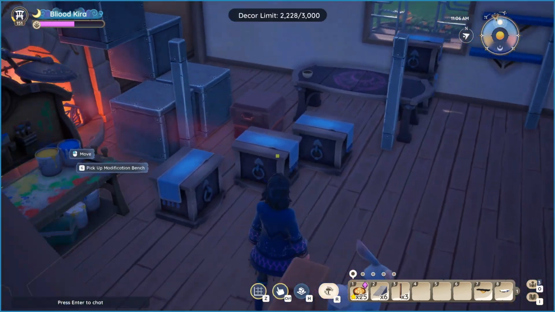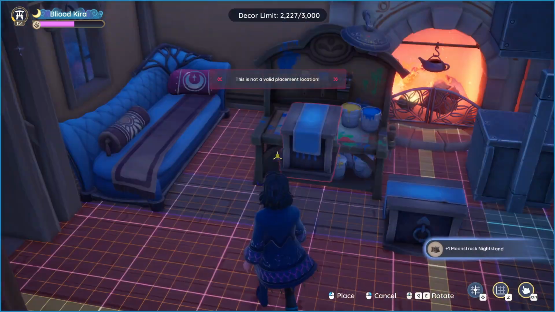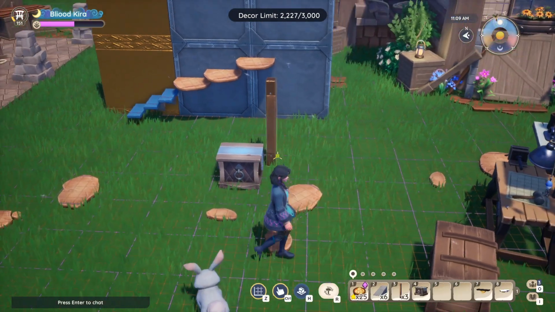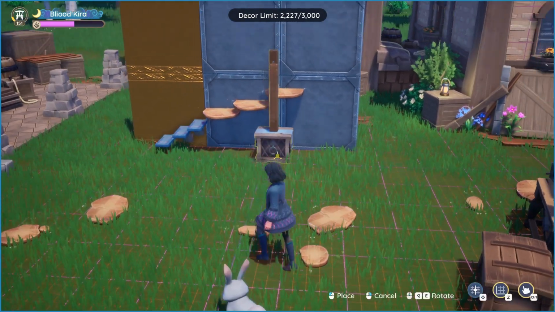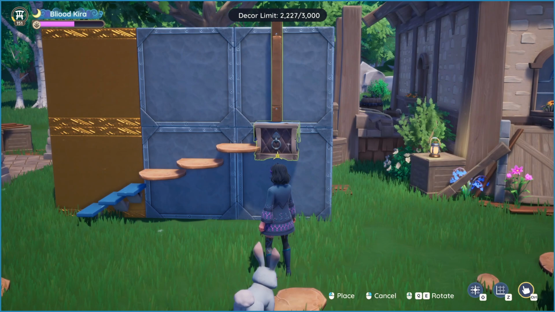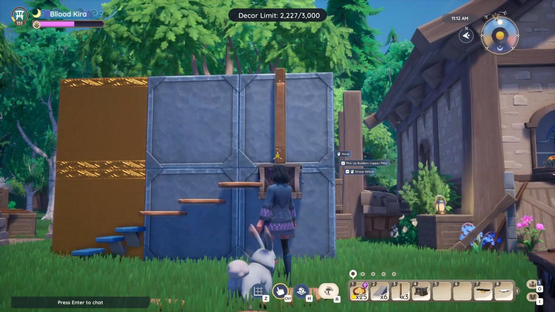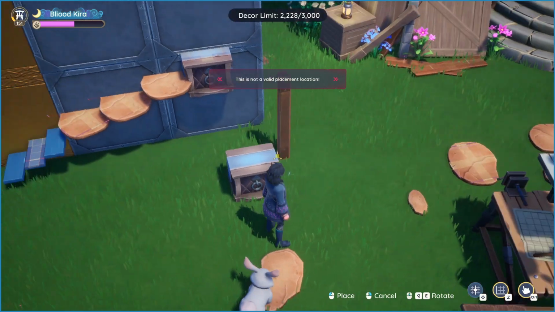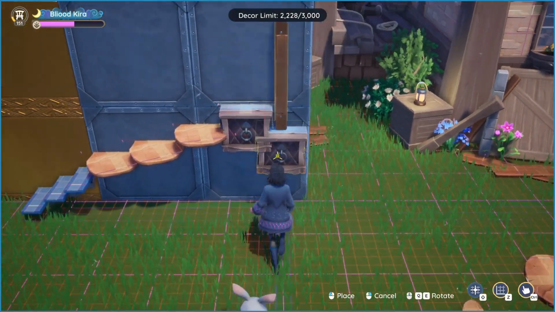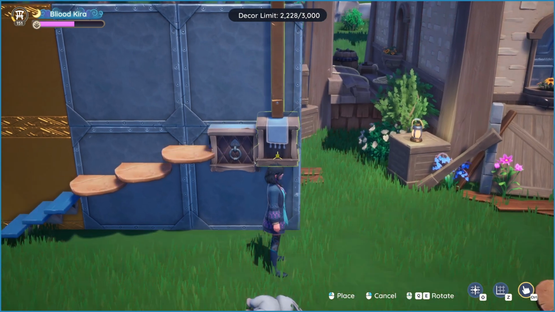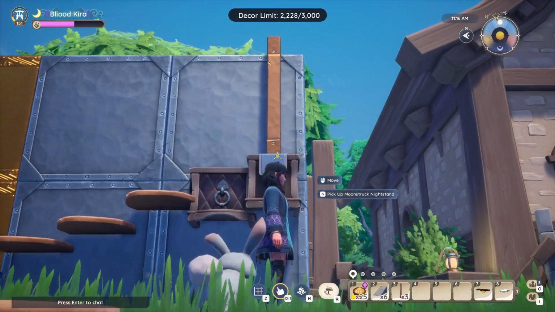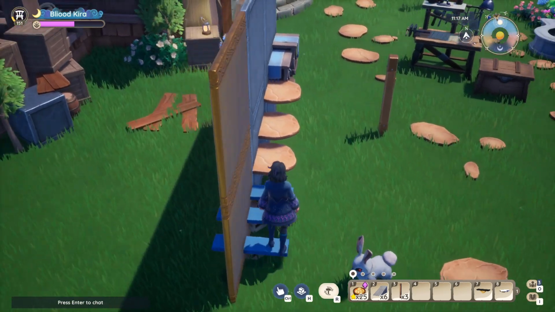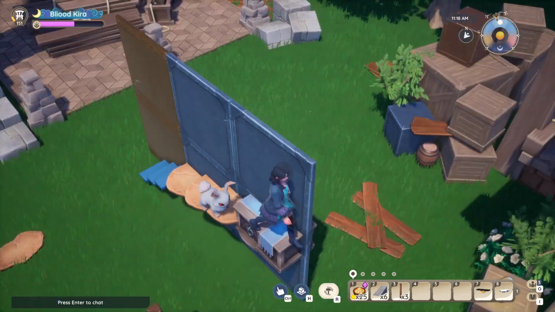You can also use these or tables or whatever you want and stick them to the wall and make a staircase out of them if you want to. Depending on how you place them, they're gonna stick out more or less. There we go. So you can do a staircase like these as well on a wall.